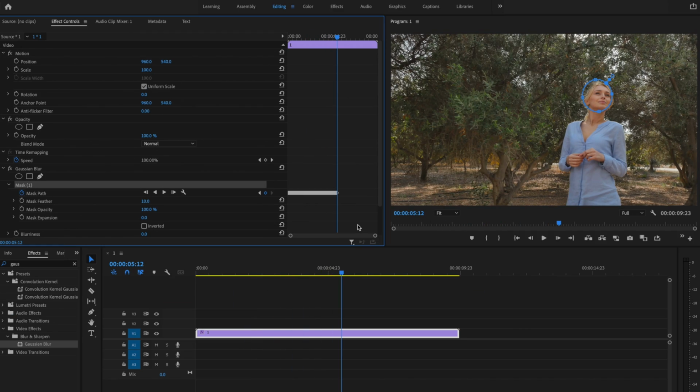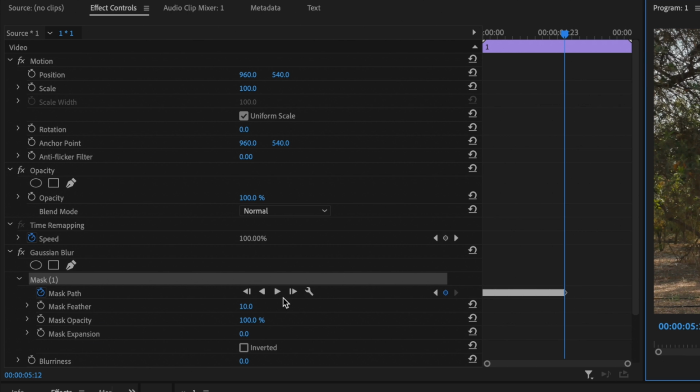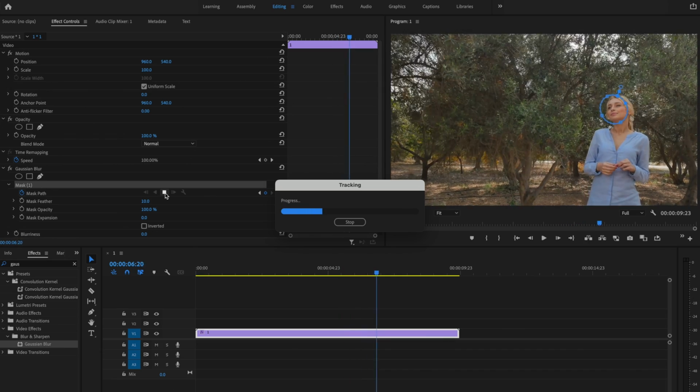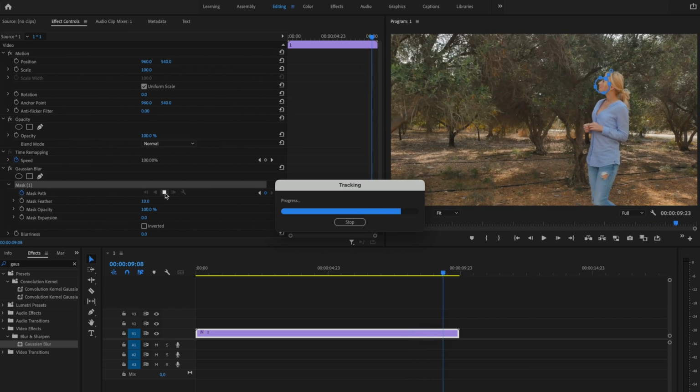Now that the mask is starting to move away from her face a little bit, I'm just going to press that stop button, click over here and adjust the mask so that it's back covering her face again. And I'm gonna go back over here and press the play button again. Continue to monitor that just to make sure that it covers her face the entire time. If it does come off of her face again, just repeat those same steps.